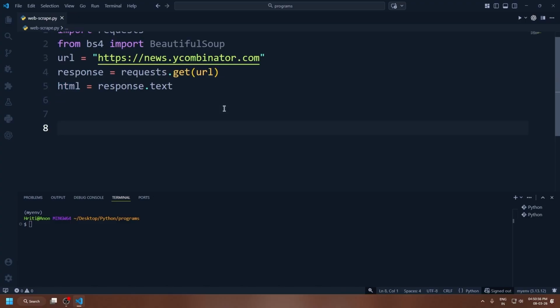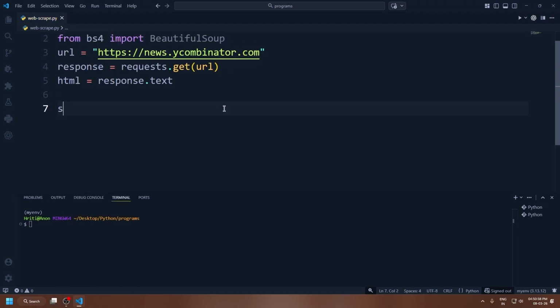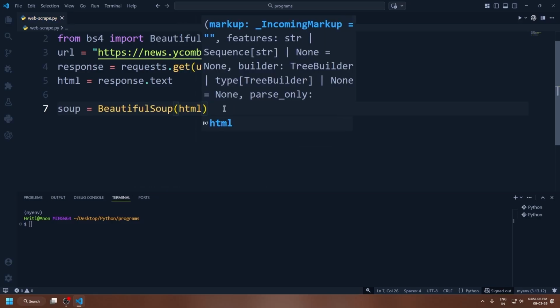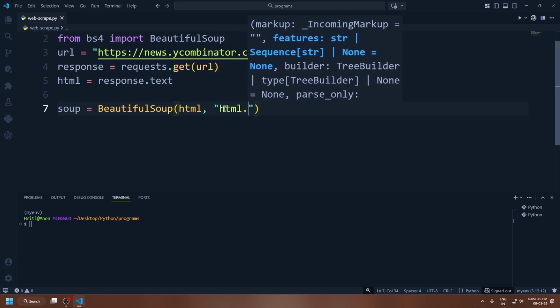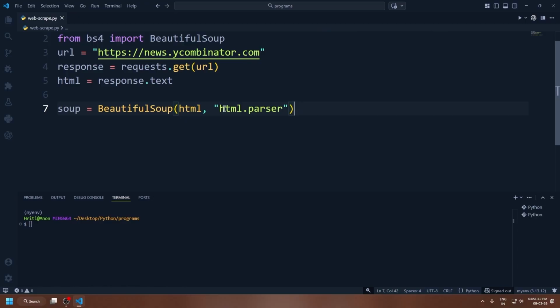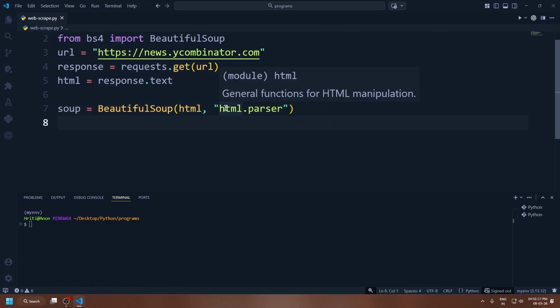Our next step will be using BeautifulSoup. We write here BeautifulSoup(html, 'html.parser'). Now we can search inside the web page. And the next step will be, you guessed it right, extracting data. In this case, we'll be extracting headlines.